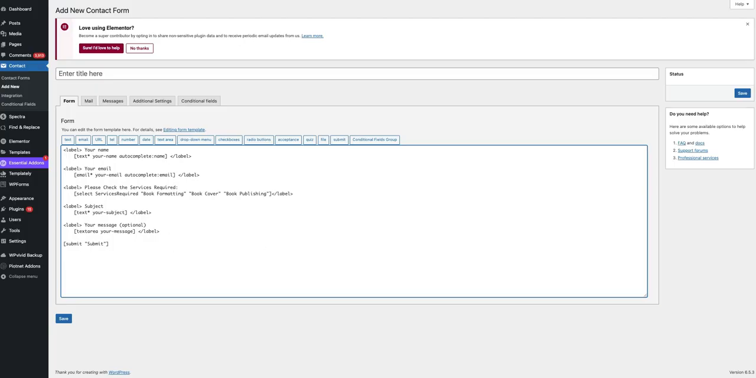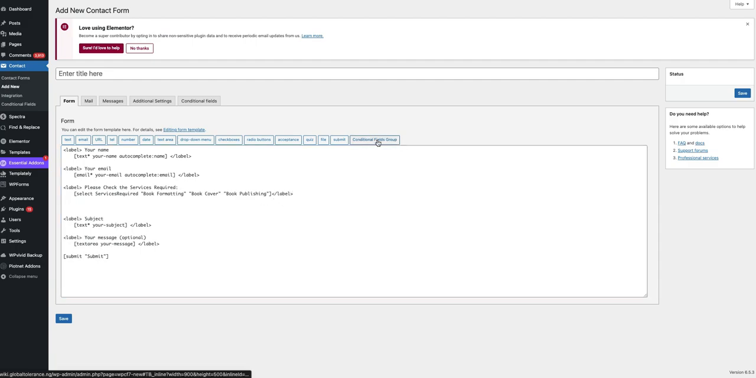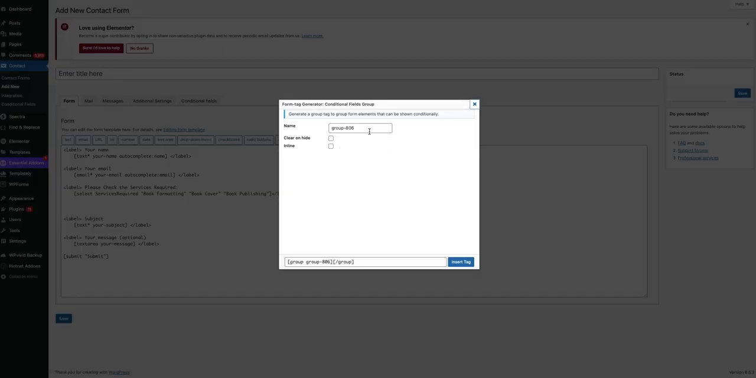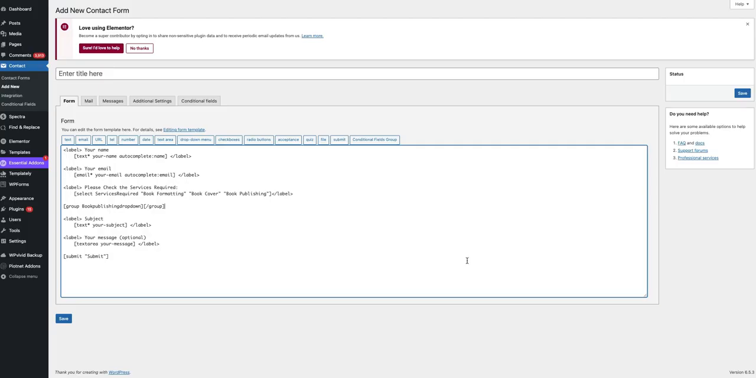So we'll insert it. Now that we are done, once someone clicks on the book publishing, that's where the logic will be applied. You click on here, conditional field group. Once you click on it, you give it a name, you give it book publishing drop down. Okay, that's good. In between here is where the list of stuff you want to appear. Once you click on book publishing, you will put everything here.